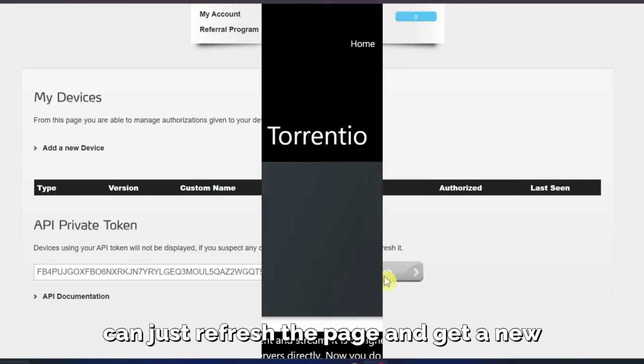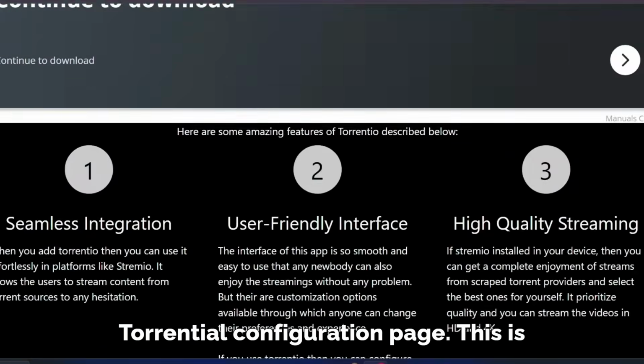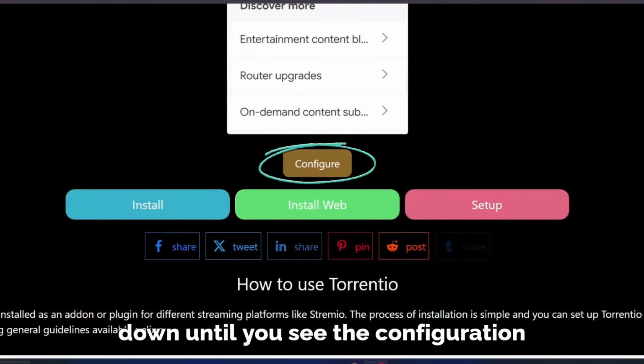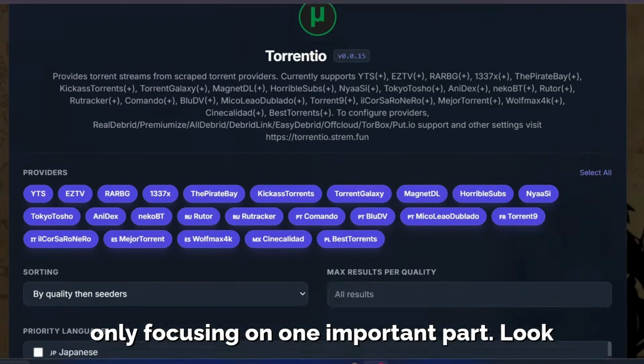Now the next step is to open the Torrentio configuration page. This is where we'll link Torrentio with RealDebrid. Once you're on the page, scroll down until you see the configuration section. At first, the page might look a bit confusing, but don't worry, we're only focusing on one important part.